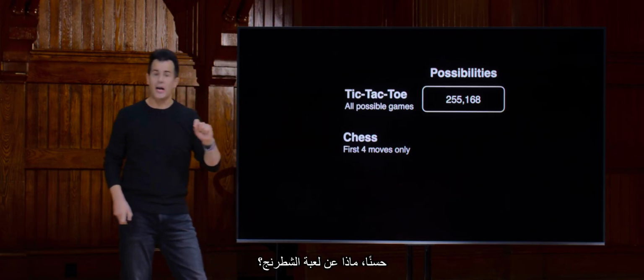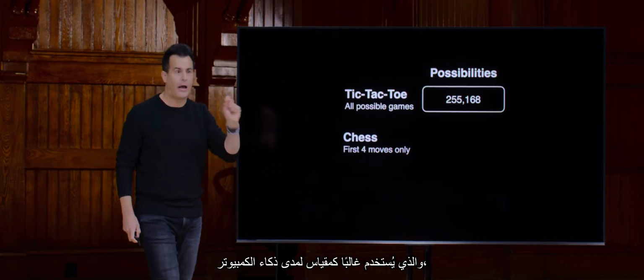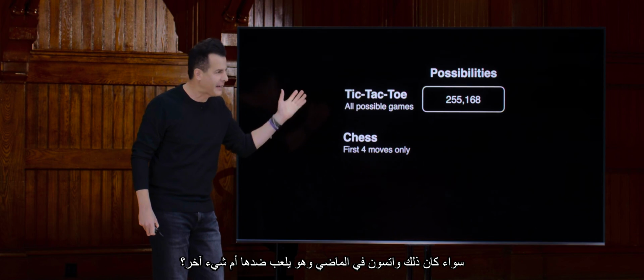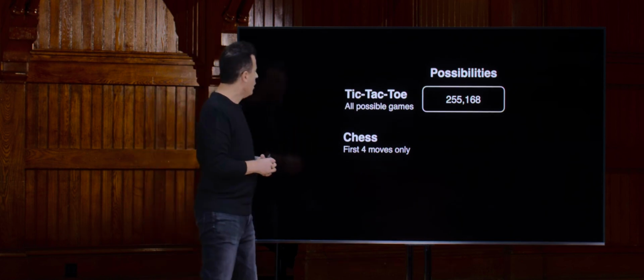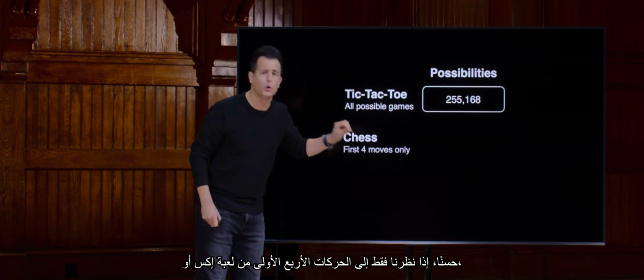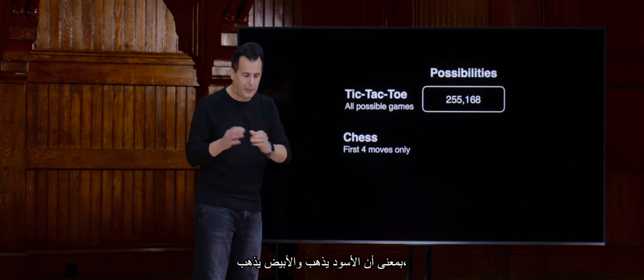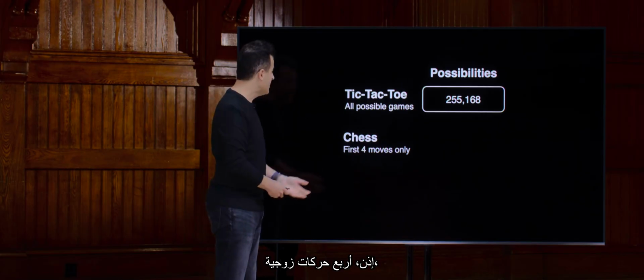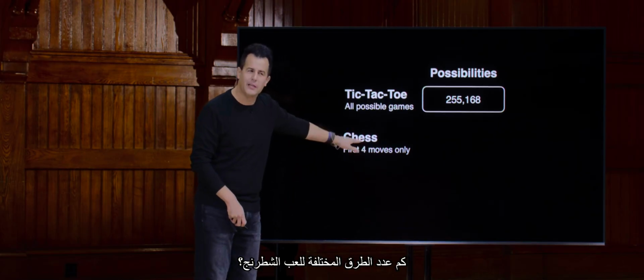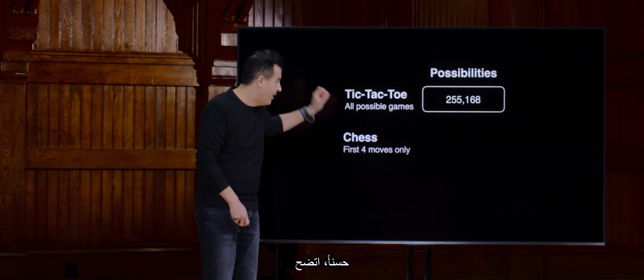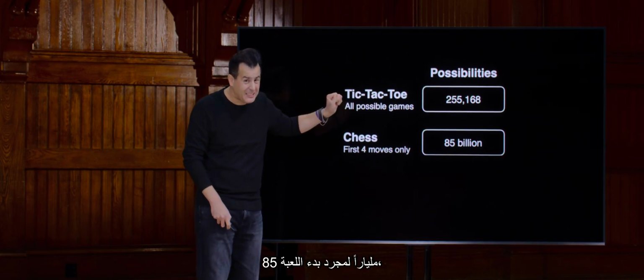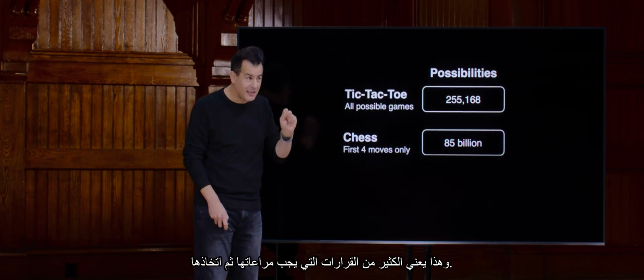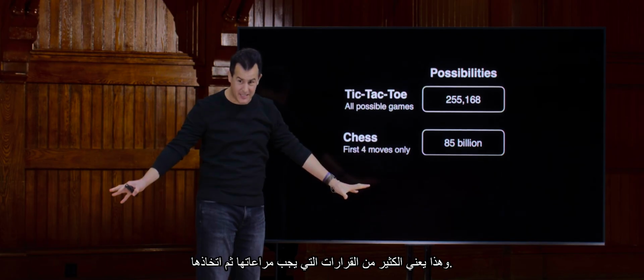Well, what about the game of chess, which is often used as a measure of how smart a computer is, whether it's Watson back in the day playing against it or something else? Well, if we consider even just the first 4 moves, whereby I mean black goes and white goes, and then they each go 3 more times, so 4 pairwise moves. How many different ways are there to play chess? Well, it turns out 85 billion just to get the game started. And that's a lot of decisions to consider and then make.